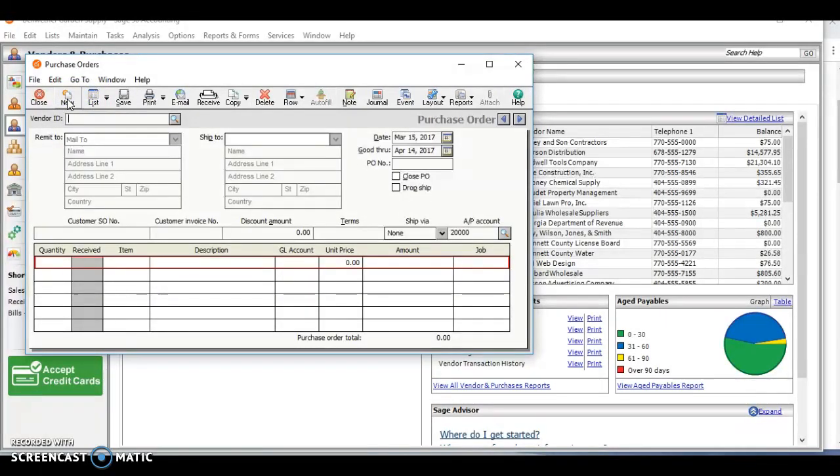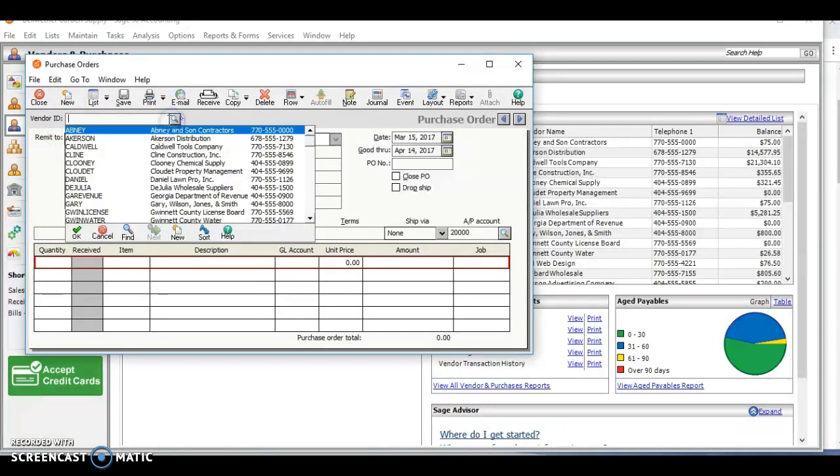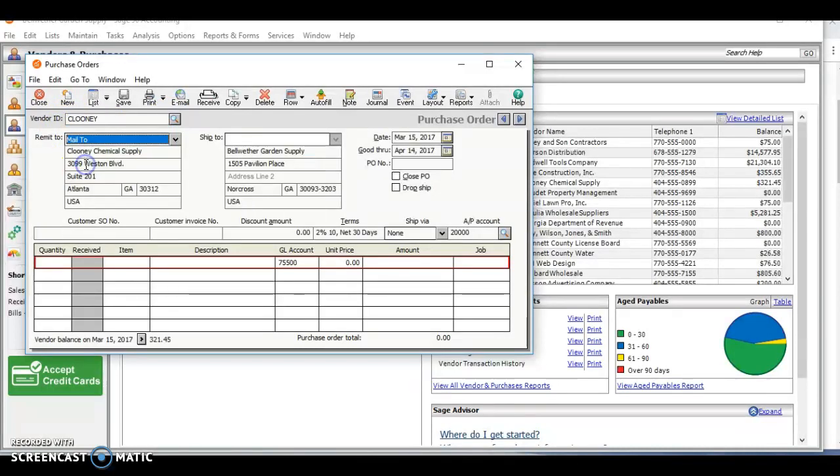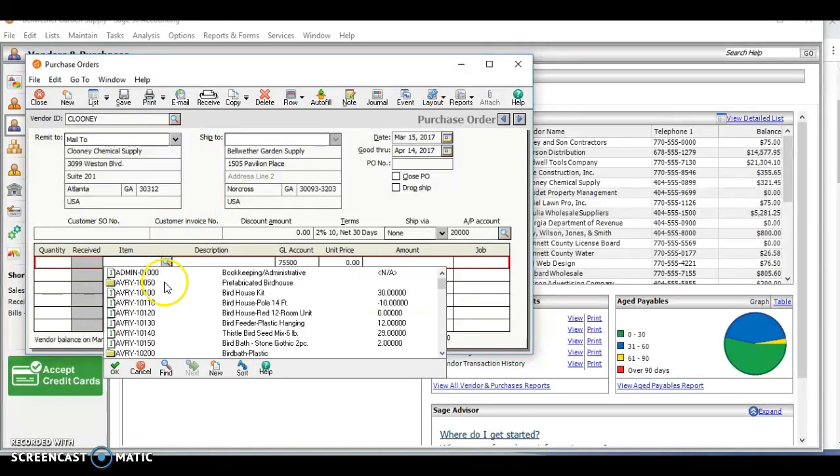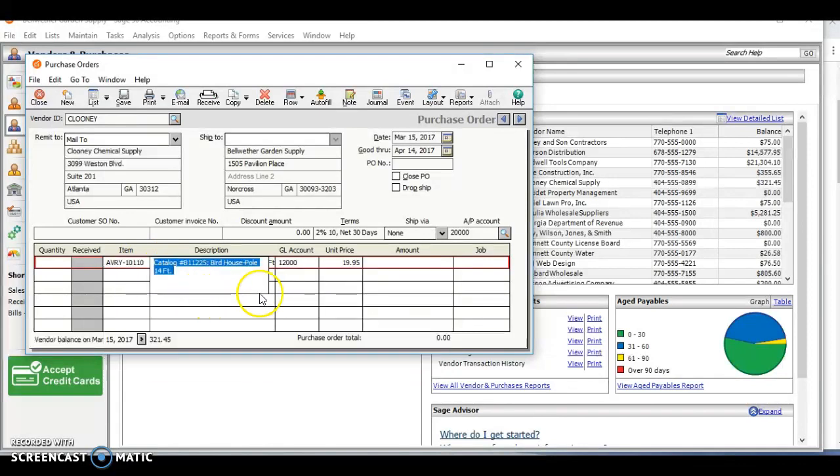So here's the new one. And we can see that we can pick up a specific vendor, and that information is populated in our purchase order. We can go ahead and get what item we want from our inventory that we want to order. It explains there what the unit price is, that information.